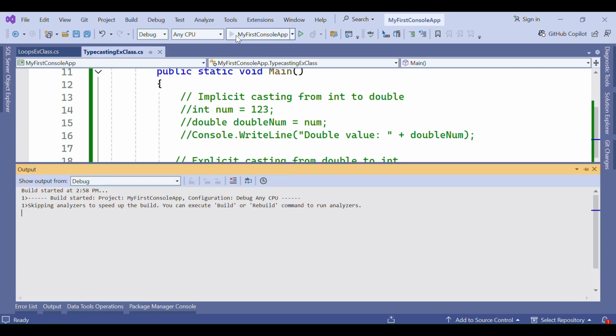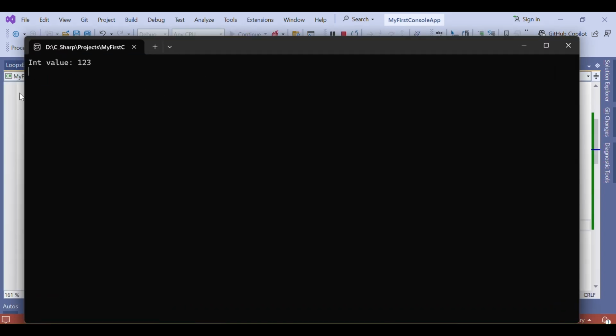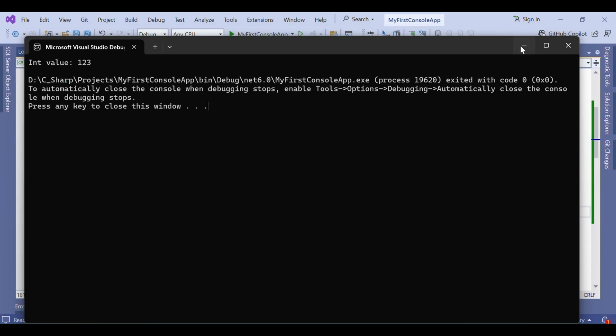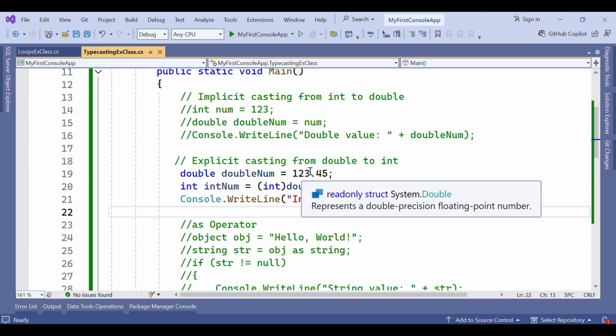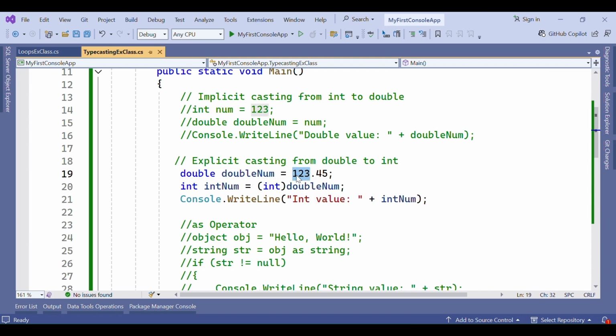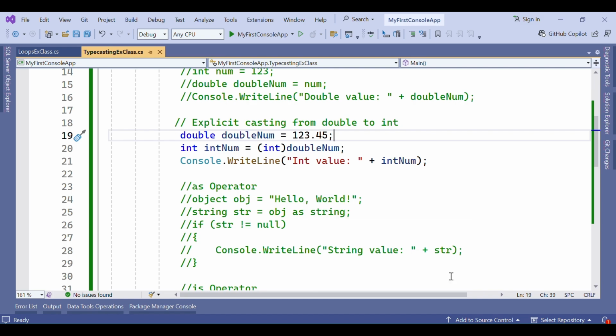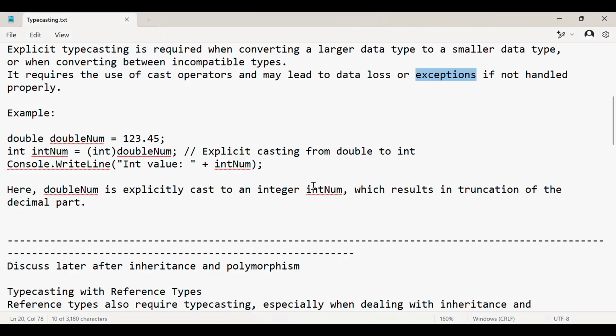Let's run and see the output as well for this. See, 1 2 3. 0.45 is not going to print because an integer can only hold 1 2 3, not this. After this point it is not capable of holding it. That is our explicit typecasting. It requires the use of the cast operator and may lead to data loss, as we have already seen. Like 0.45 is lost, the data is not there in our output.